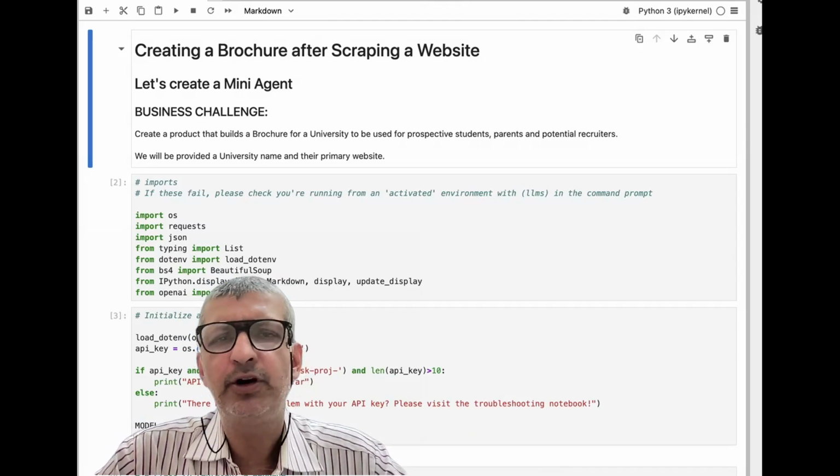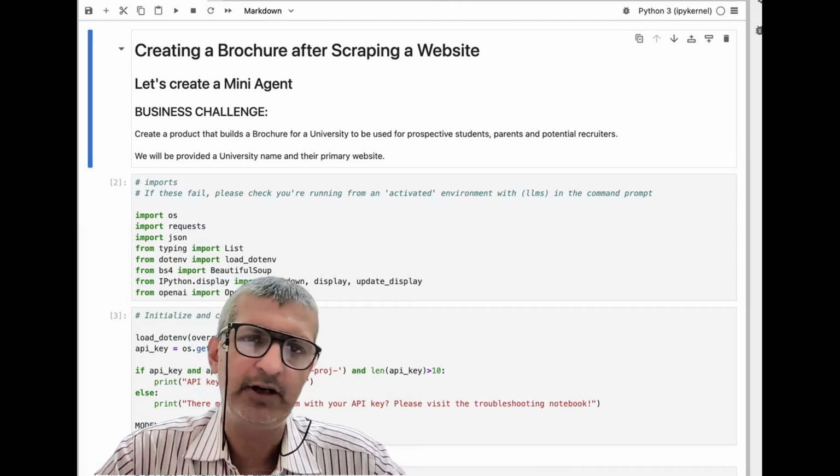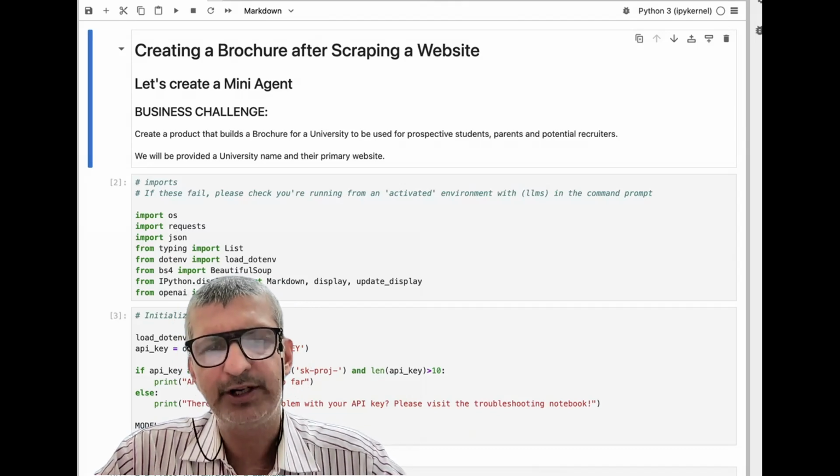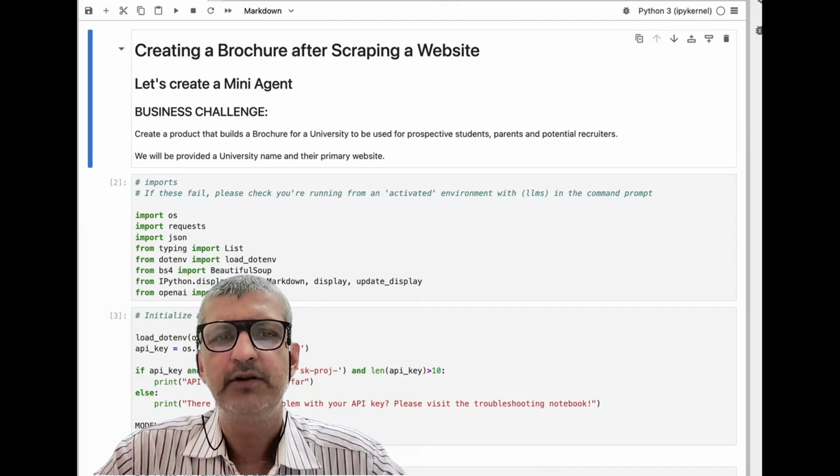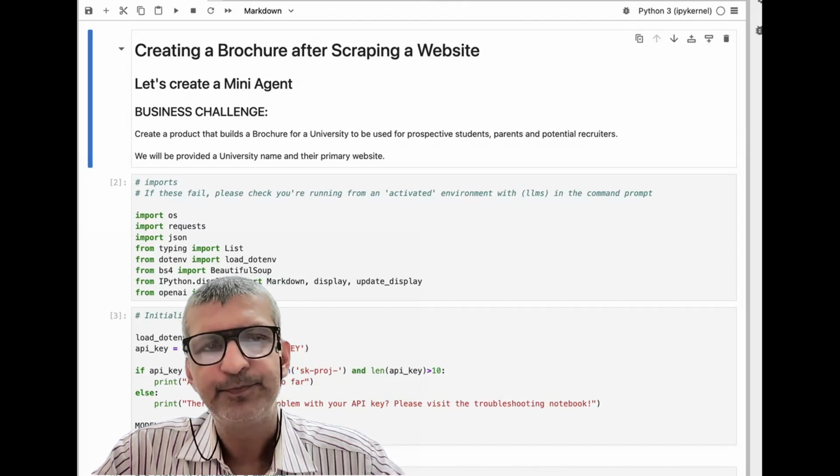And depending on the requirements, we could have a multiple page brochure. This is a 1-page brochure or a 2-page brochure. We don't want a very detailed brochure, but we could do that as well.